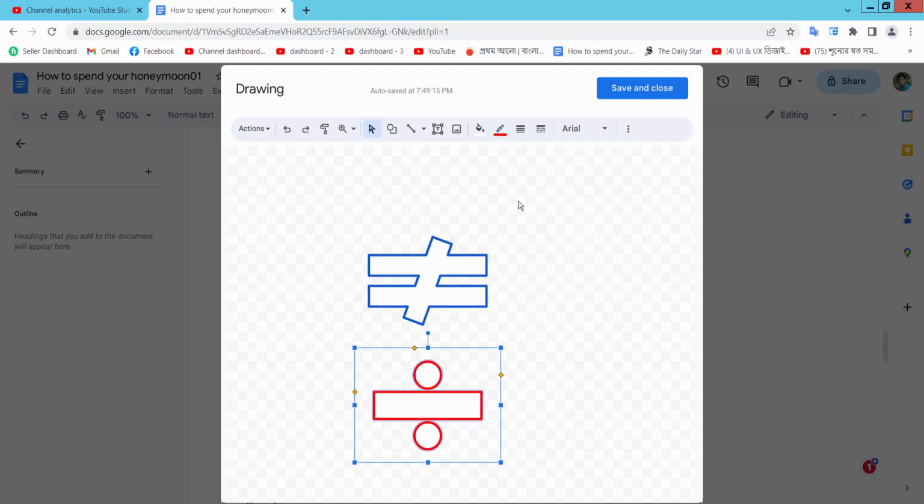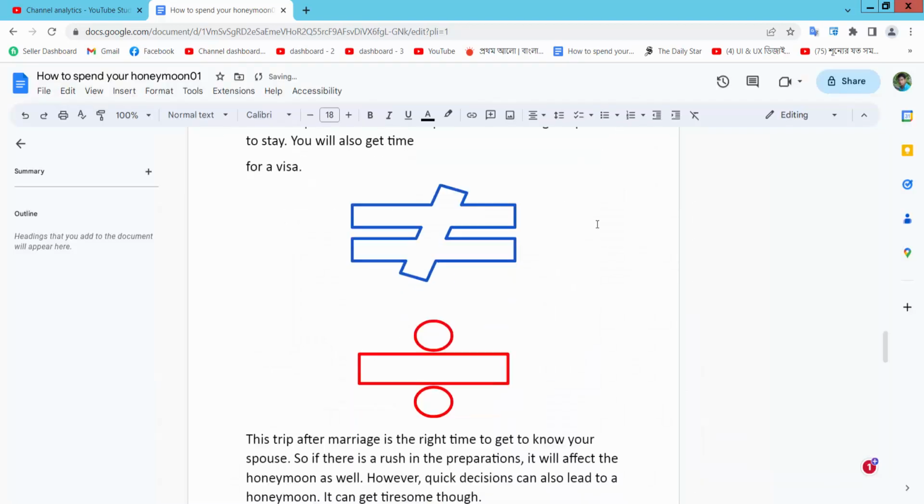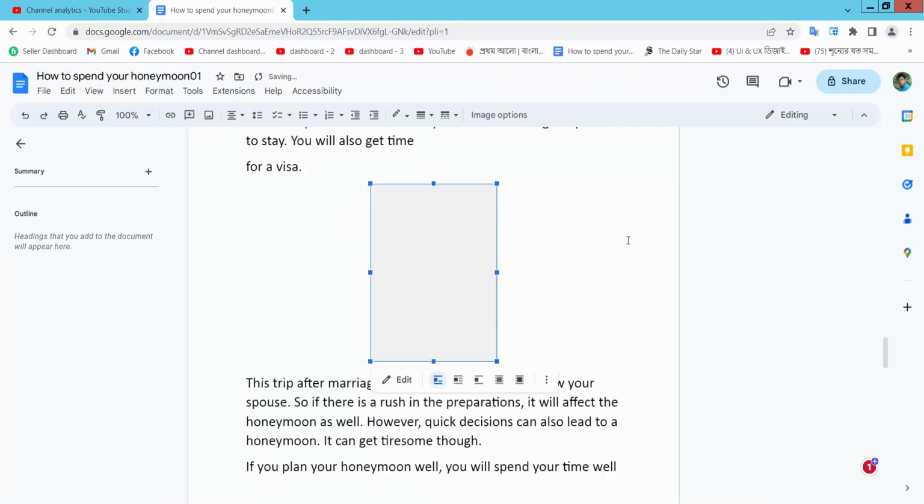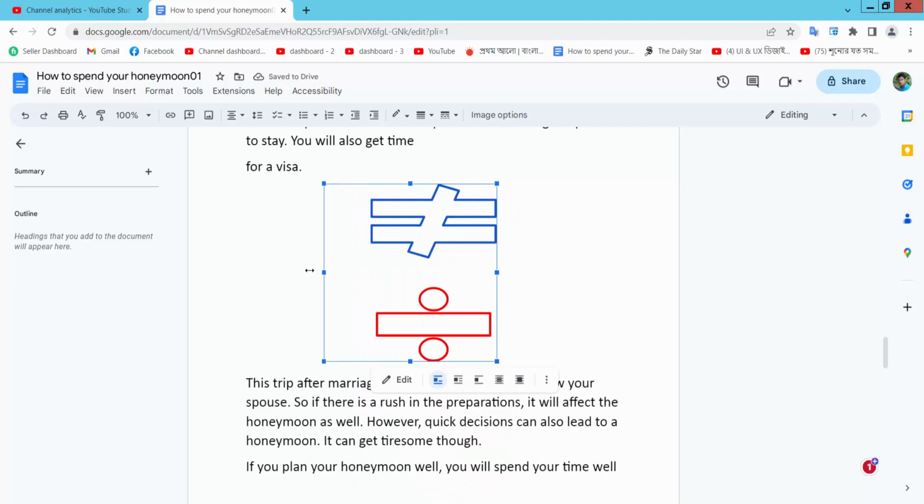Choose red color. Now simply select save and close. Our equation shape is already added here. Now you can increase or decrease the shape size.